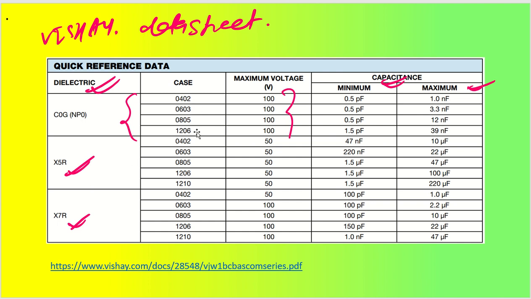But if you increase the package, let's say 1206, then it can go up to 39 nanofarad. So you will not have more than 39 nanofarad capacitors from Vishay for C0G dielectric. But if you go with X5R, we have a maximum value of 220 microfarad. That's the understanding you need to have. So X5R has very high availability, a good one. And then X7R also goes up to 47 microfarad for the 1210 package from Vishay.